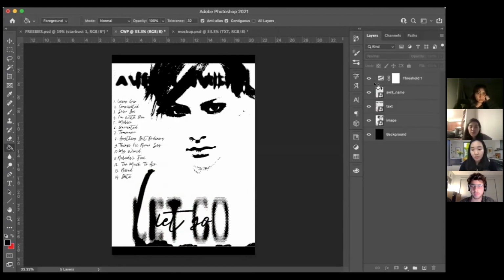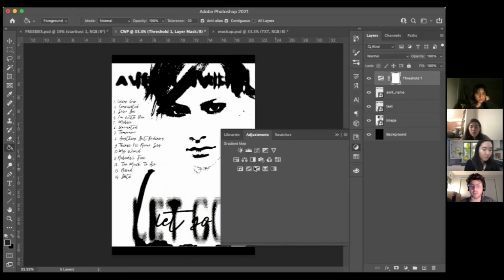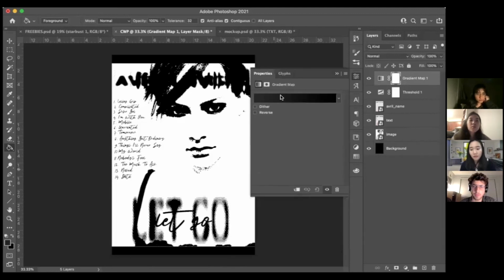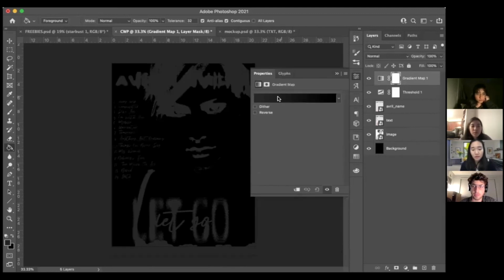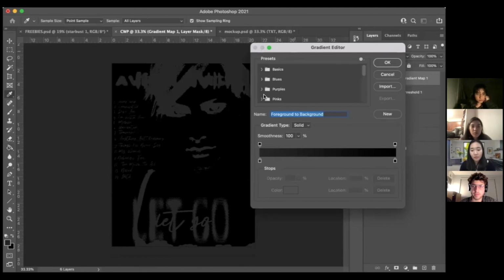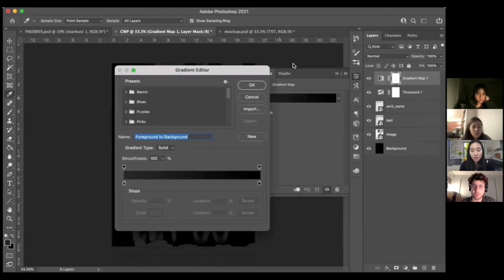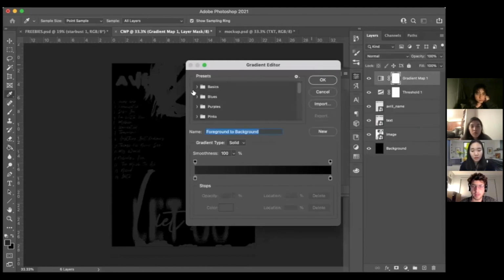All right. Then we're gonna play with gradients. Just like you selected the threshold, we're gonna select a gradient map. Double click on this to open up this window right here, and you have a wide selection of gradients. You can choose whichever you want.